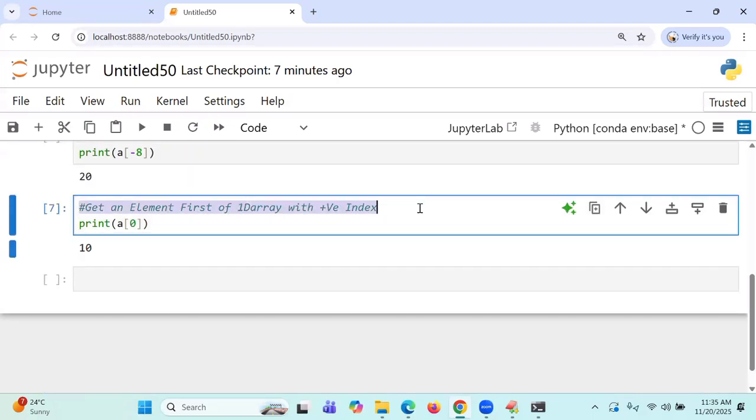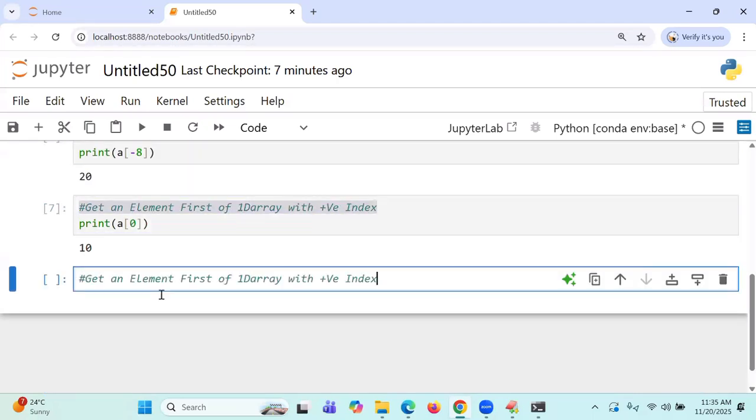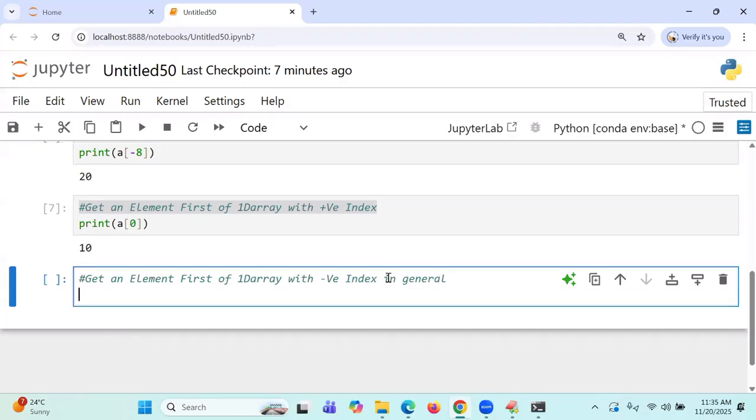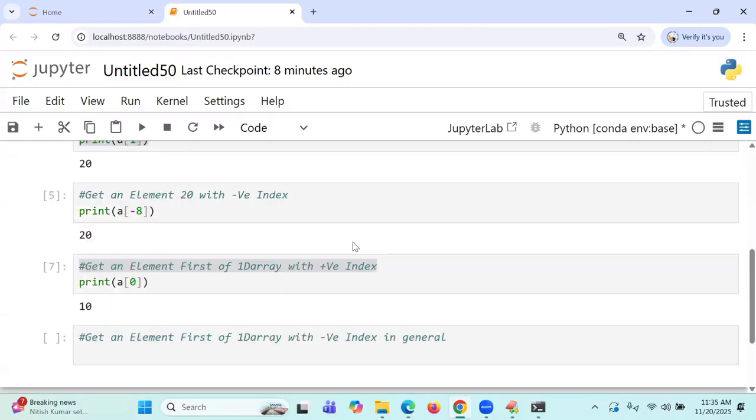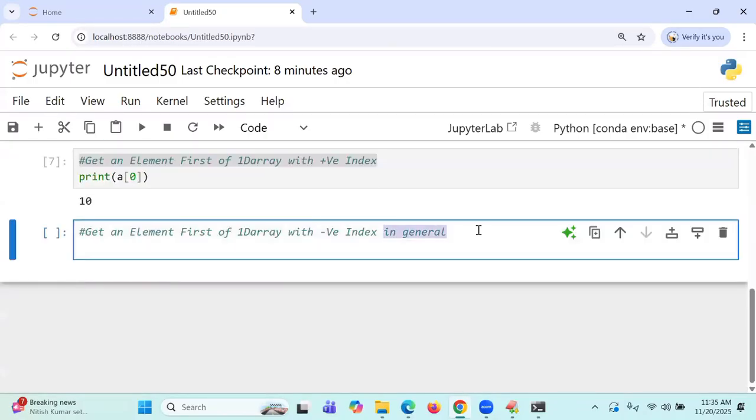Get the first element of a 1D array with what index? Negative index. In general, who said that minus 1 is the first element? Minus 1 is the last element. So in particular, if you want to get it, A of what? Minus 9, because you know the length of it.